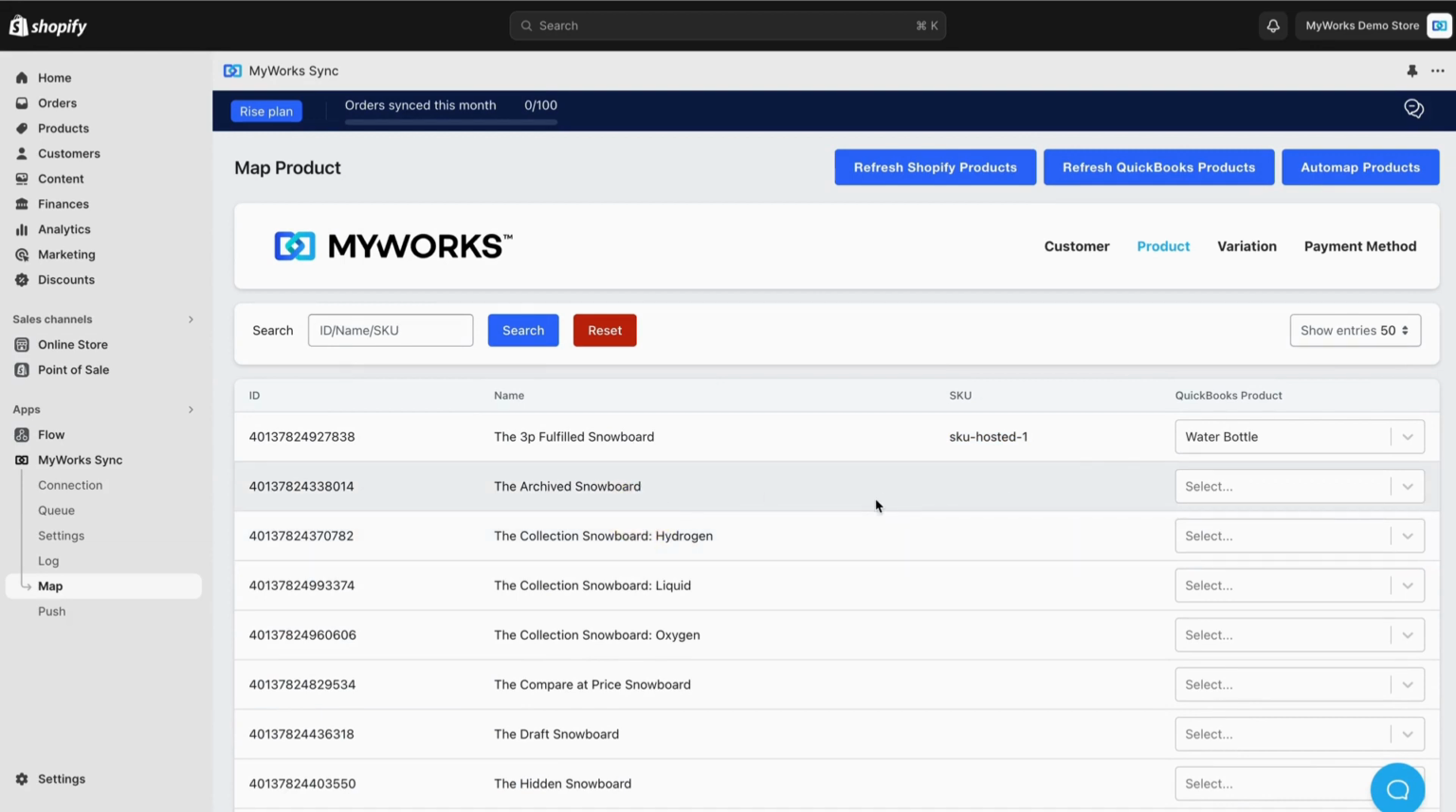As a reminder, the reason why it's helpful to map your products is really twofold. Firstly, when we're syncing orders from Shopify into QuickBooks, mapping your products helps us set the right product in QuickBooks as we create that order for you. That way the order in QuickBooks shows the correct product, and inventory and product reports in QuickBooks can be quite helpful because you'll have the correct product shown in each of those orders.